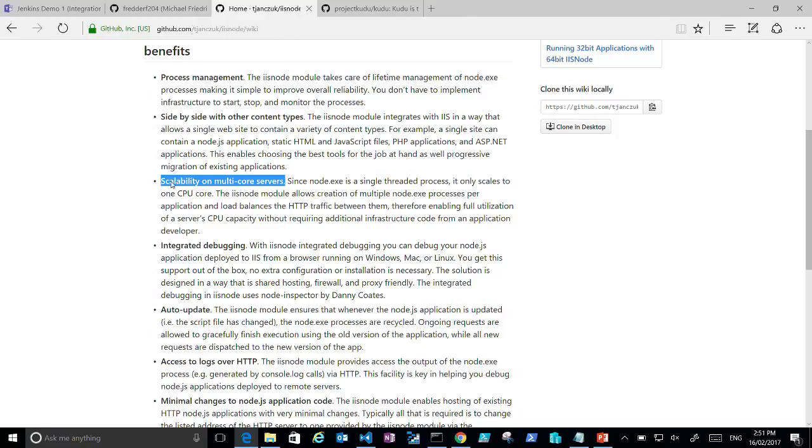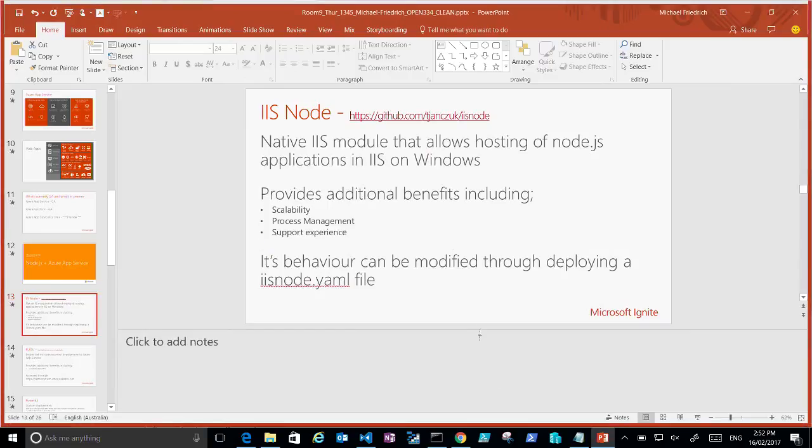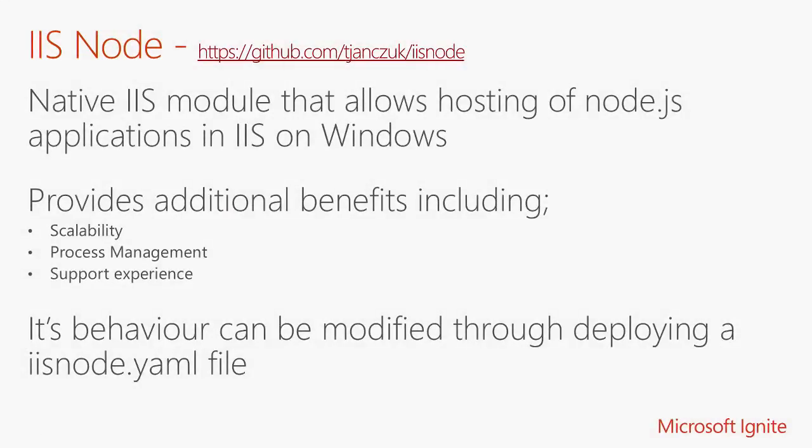Another cool thing as well is process management. As it's doing that, they go hand in hand. It'll manage all the processes for you. So as it's scaling up and spinning down Node.exe processes, it'll handle all that for you, which I think is pretty cool. A whole bunch of other features as well, around access to logs and auto updates and that type of thing. But if you want more information, definitely go there and have a look. Cool, awesome. And the last point there is, if you want to change the default behavior of IIS Node, there is a YAML file you can install with your project to change the behavior of that as well.